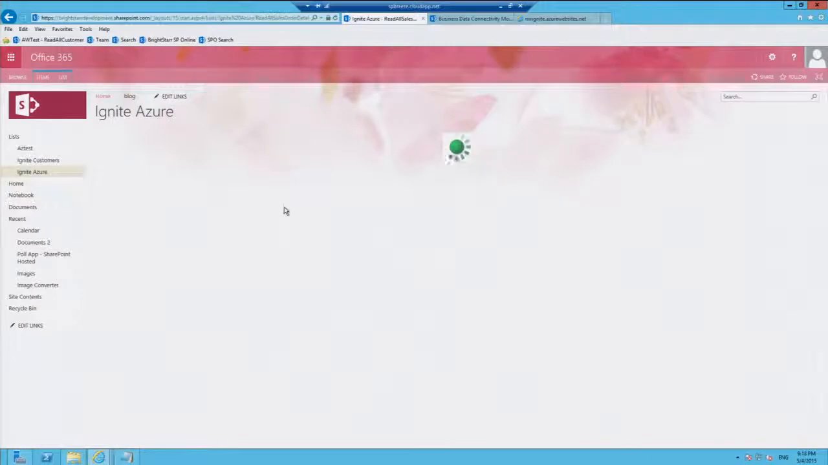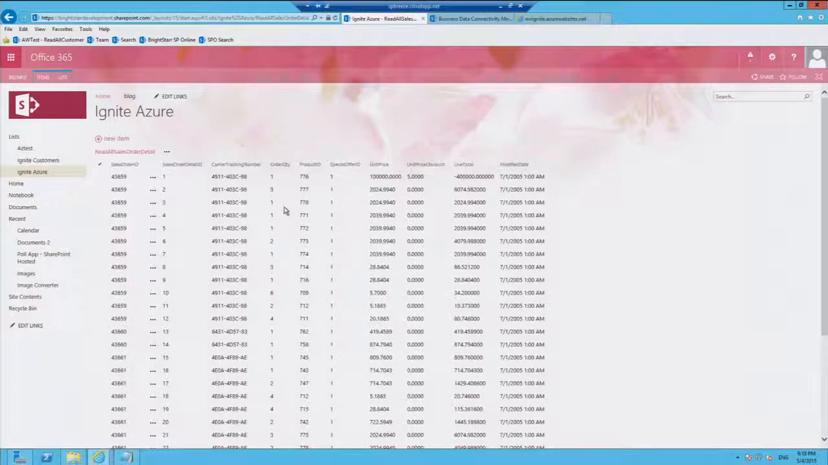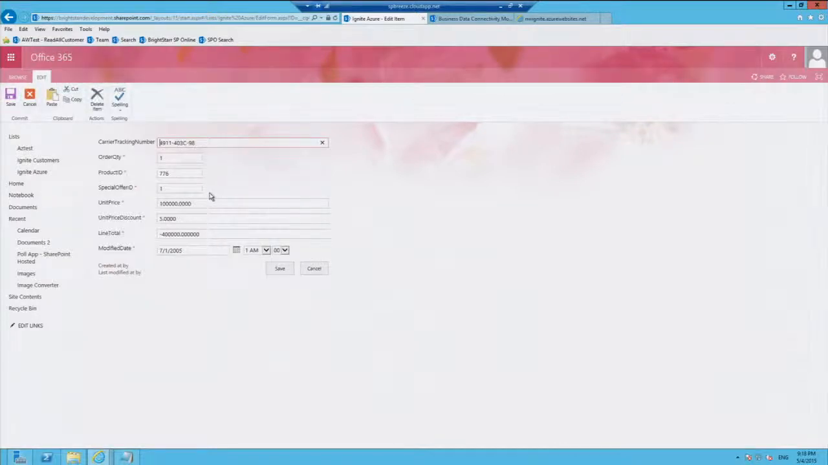So this time we should see a different data set, obviously from a different source. So these are sales records. And once they're pulled through, there you go. Here's our data coming through from Azure. But as well as being able to read that data, we want to be able to do something useful with it, so we should be able to update these records too.